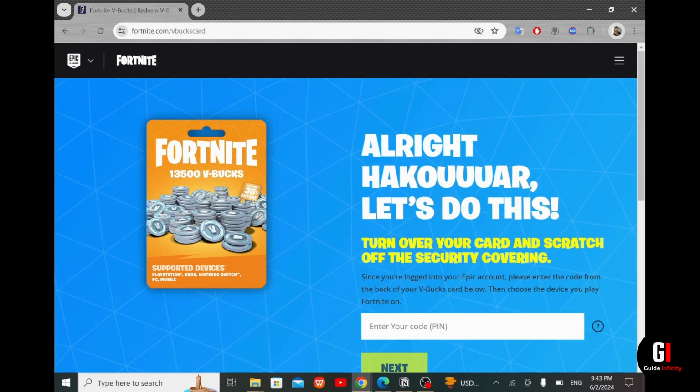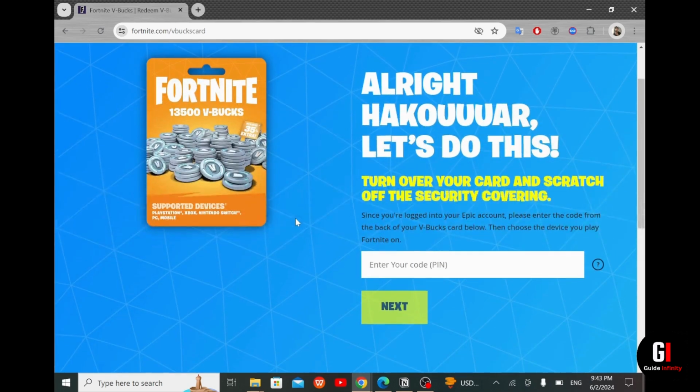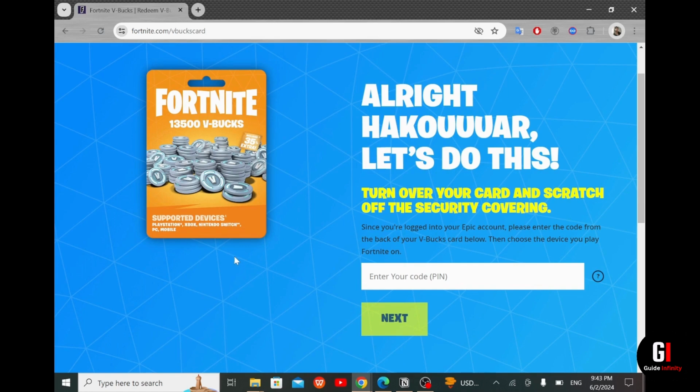Carefully enter the 16-digit code found on your gift card into the provided field, ensuring every digit is correct. After you've entered the code, all you have to do is to click on Redeem. And that's it, you've successfully redeemed your V-Bucks. They should now be added to your Fortnite account. To confirm, you can check your balance within the game itself.